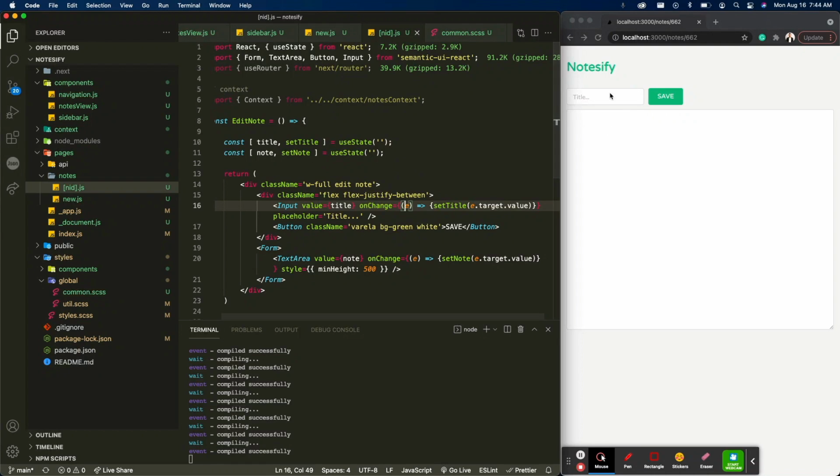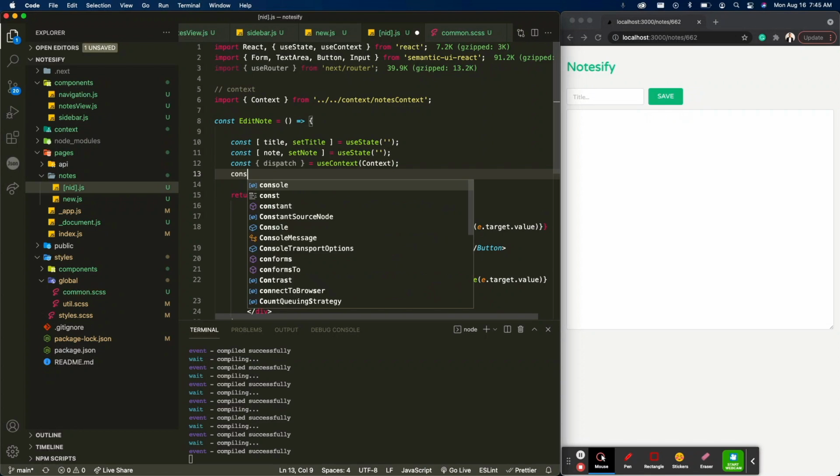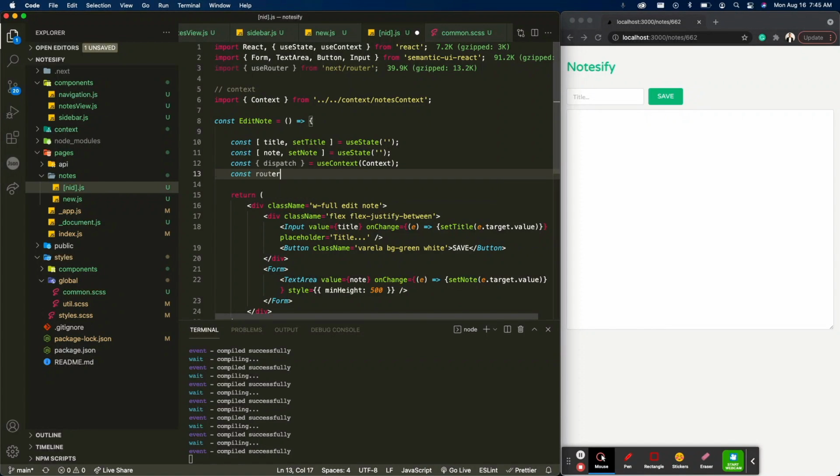So now let's add the functionality that we need. So we first need the dispatch function, that's for sure. So let's set that up first. Let me import the use context hook. Let's also set up the router.